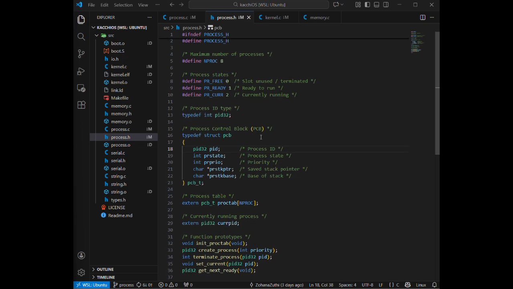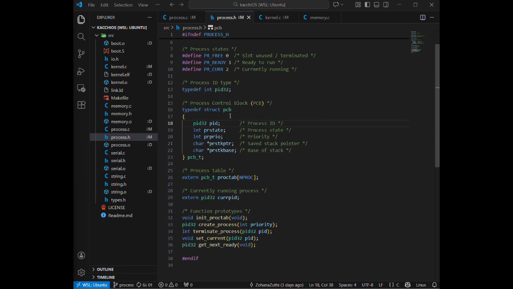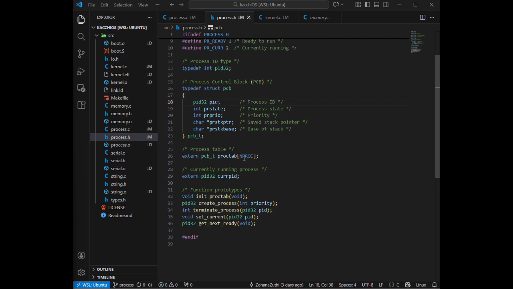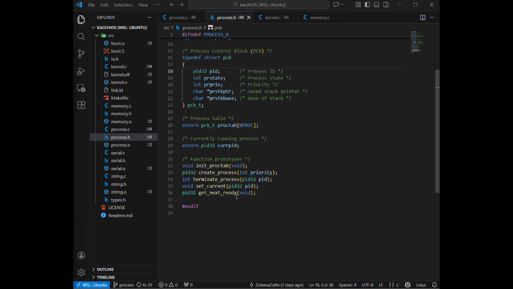I have worked on the process table. Here in this section, we have declared all the necessary libraries. Then we define the maximum number of processes. And there are three states: free, ready, and current. We have defined the process control blocks with necessary functions. We have also defined the instance of the process table and the current process ID. And here in this section, there are all the necessary function declarations.